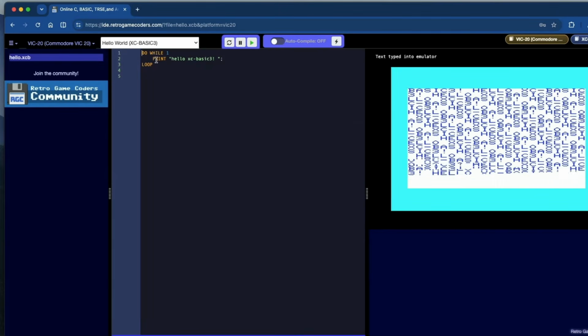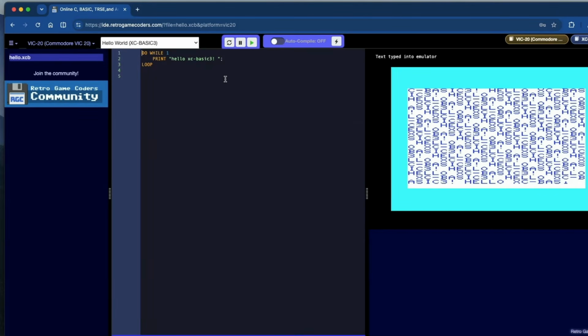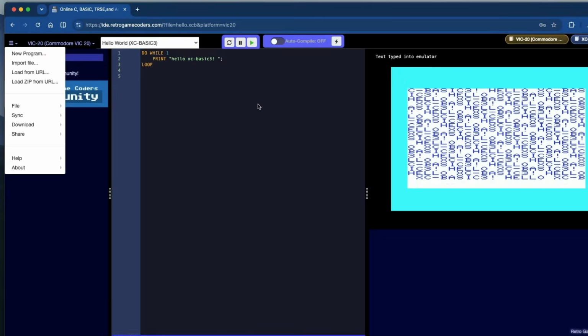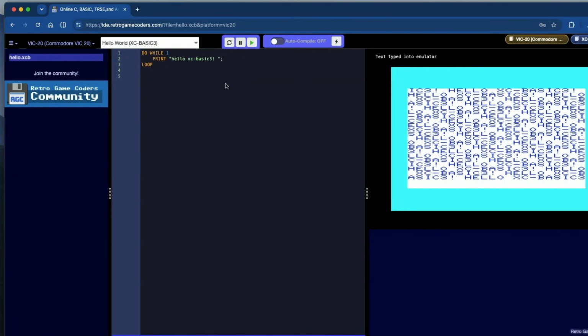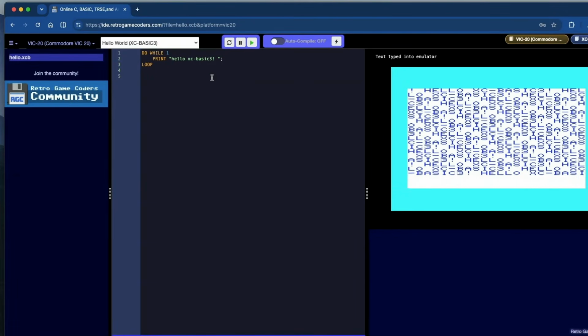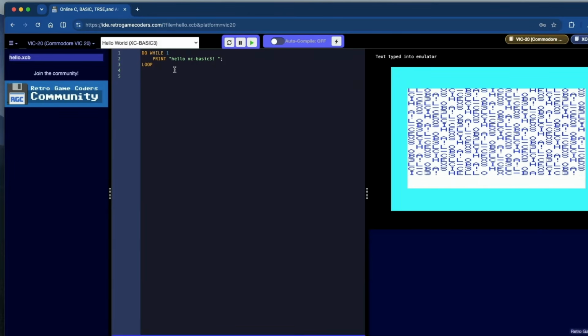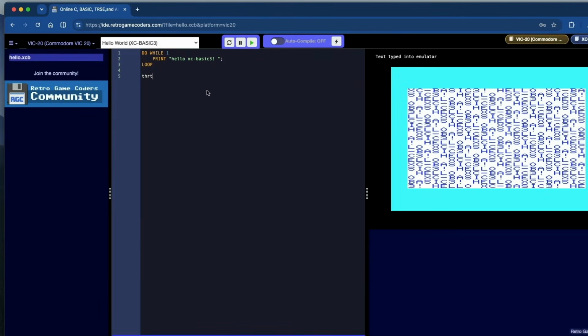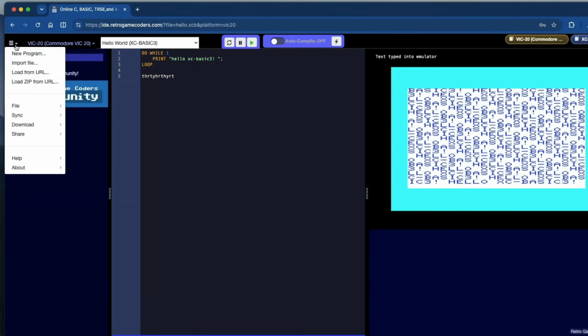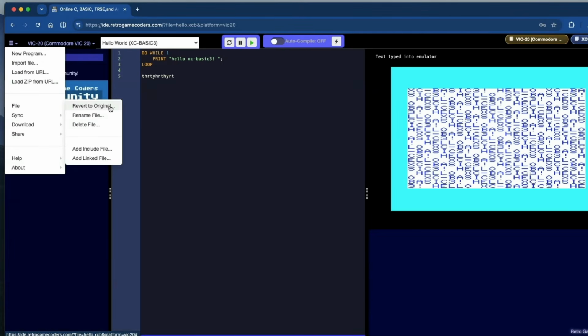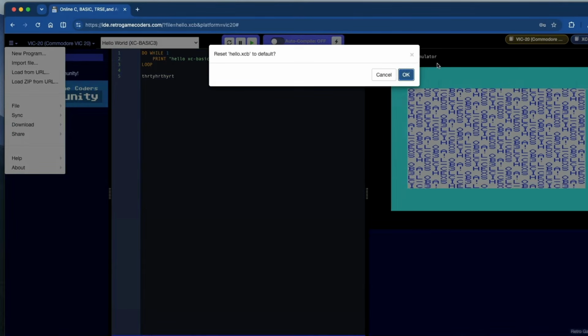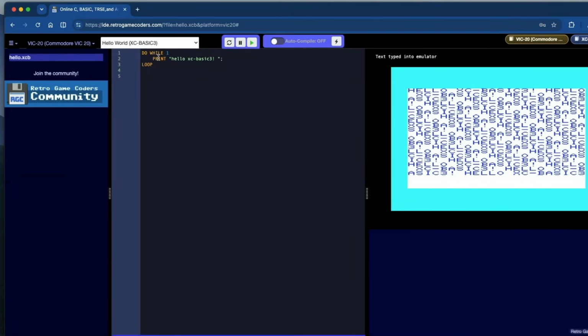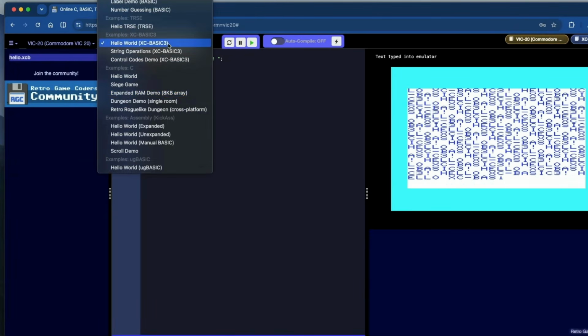Now, this is your copy. You can do whatever you want with it, delete it if you want to. Some people have been worried saying, oh, I've changed your code, I hope that's okay. This is your copy of the code. And if you do something to it, you're not losing anything on the original because you can just revert to the original and it'll set it back if you're working with one of my examples.